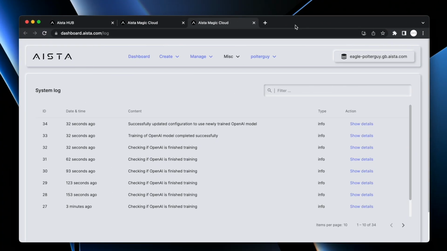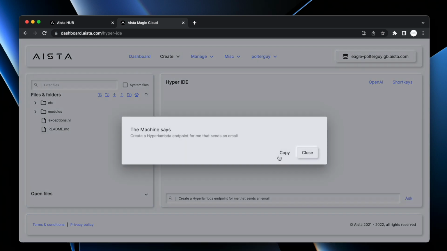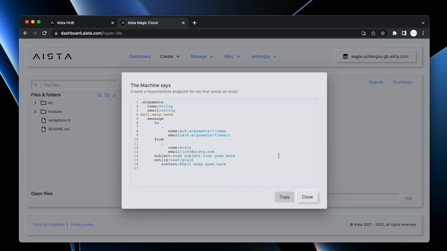So now that my OpenAI model has finished its training, it took about 10-15 minutes for me. Then let's just close this tab and let's ask the question once more. So the exact same question, previously it gave us garbage. Let's see now what it gives us. And this is perfect Hyperlambda code.